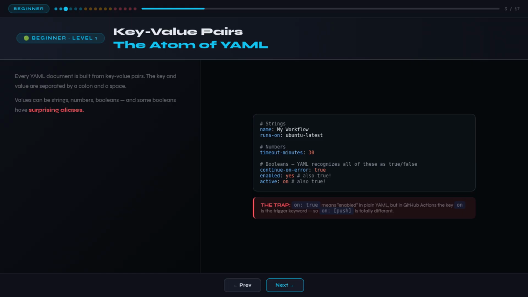Second, and more famously, the key on at the top of every GitHub Actions workflow, the trigger configuration key, is also a boolean keyword in YAML 1.1. So when you write on push, some YAML parsers think you wrote true push. In practice, GitHub's parser handles this correctly, but linters will warn you, and the safe habit is to always quote it. We'll cover that in depth in the intermediate section. For now, remember, when in doubt, quote the value. Quotes make the type explicit.